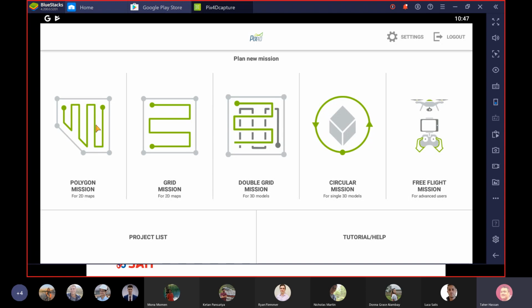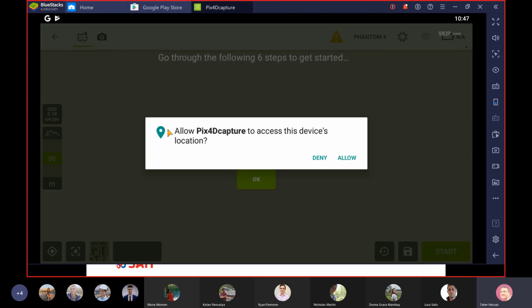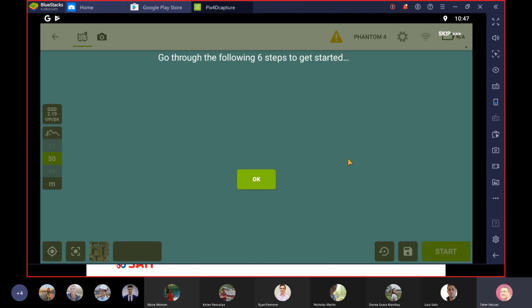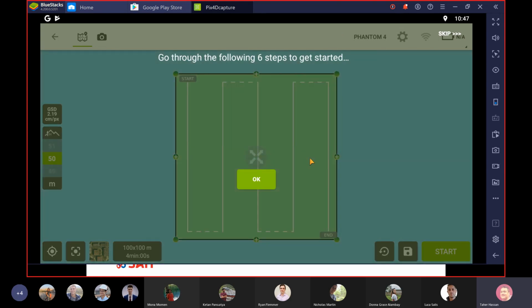Okay. You know what? For simplicity, I'll just pick this one. So what happens here once you pick the mission? Simply the app will go and show you a map. What you see on my screen is simply kind of Google Map.